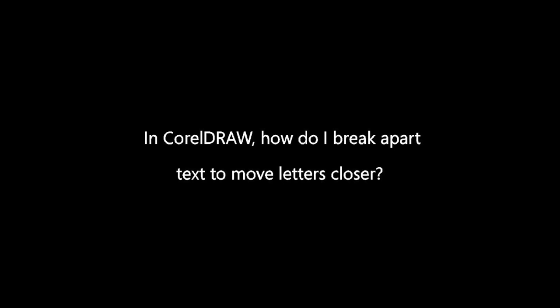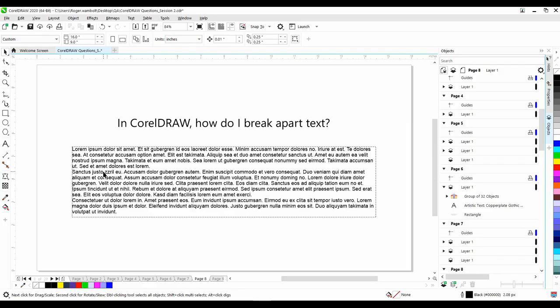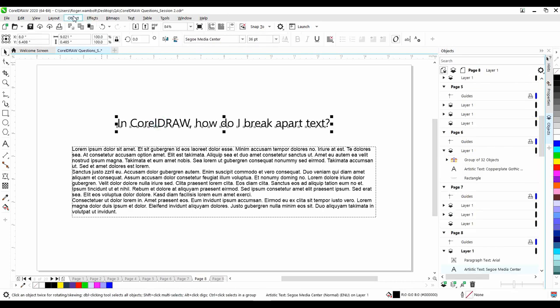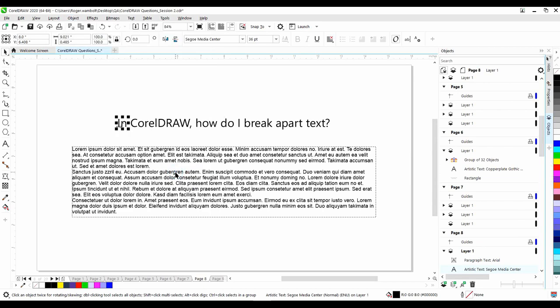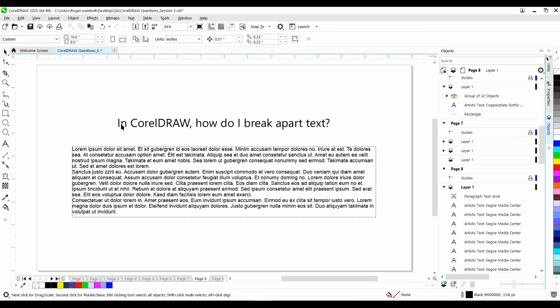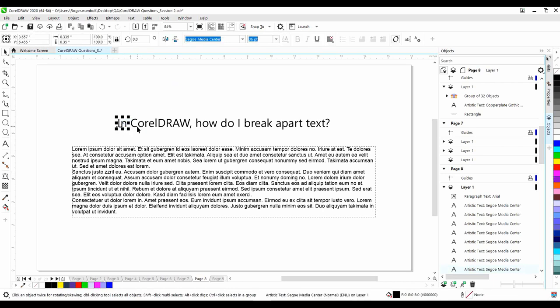In CorelDRAW, how do you break apart text to move letters closer? To break apart text is fairly straightforward. With the text selected, go to the Objects menu and down to Break Artistic Text, shows the font name, apart. Once I've done that, it's actually separated each individual word into a piece of text.